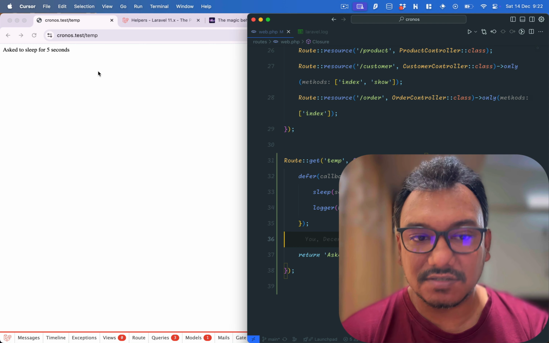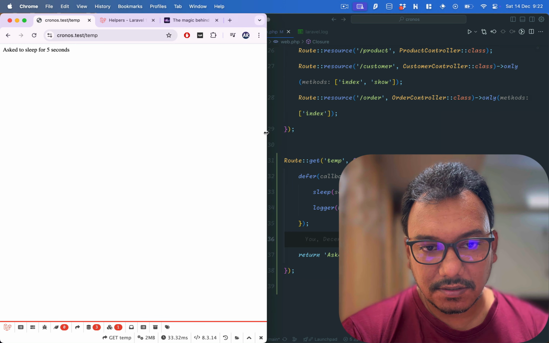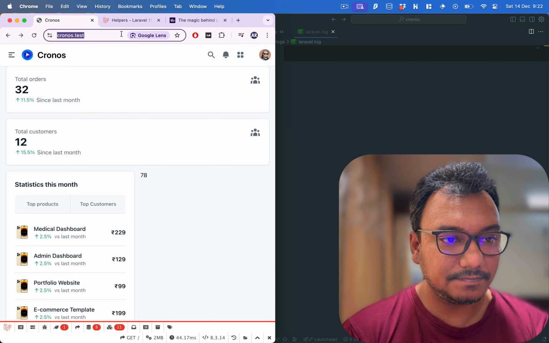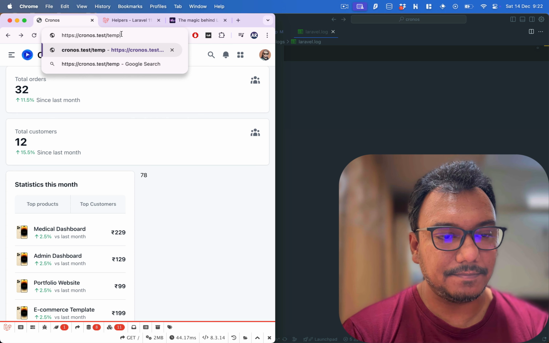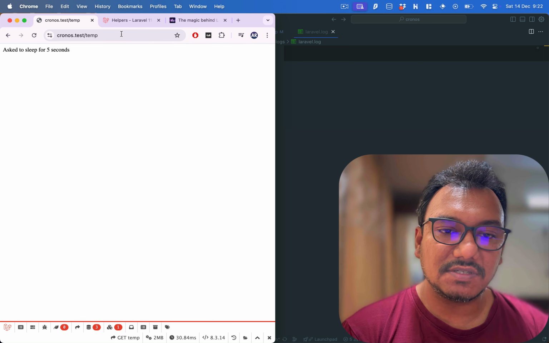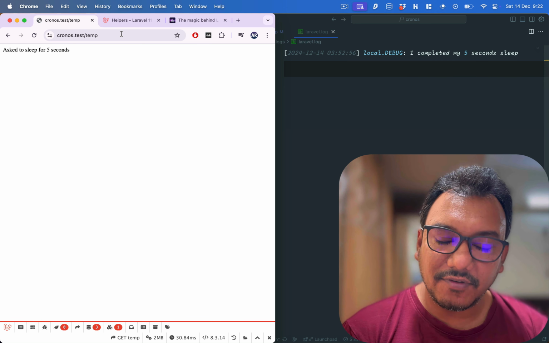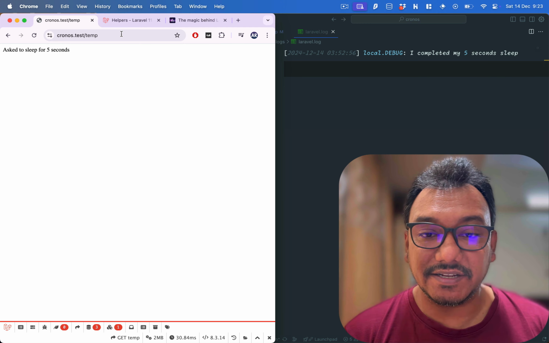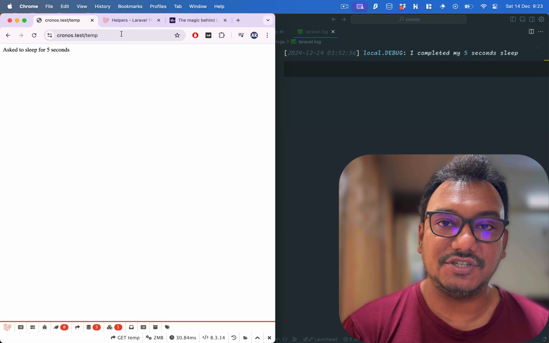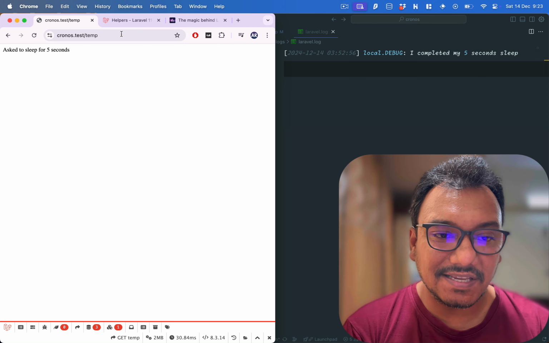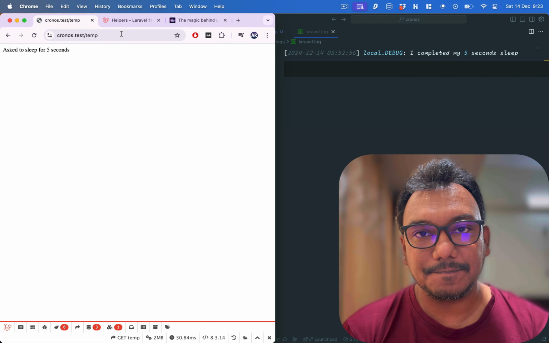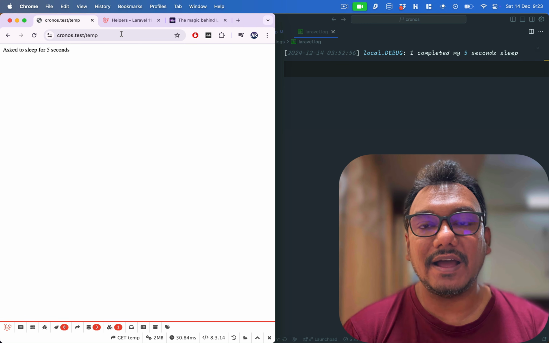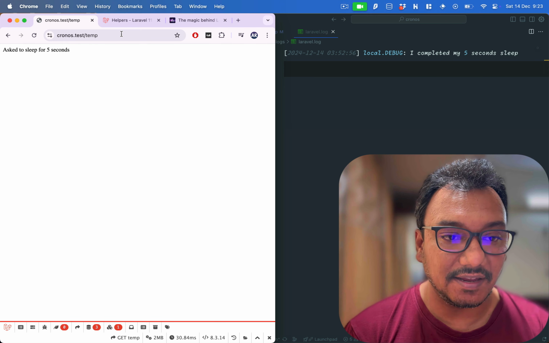Let's try it once more. I'll keep it like this, go back to this page and do temp. I got the response immediately, and after 5 seconds I saw the log. This is the advantage of having defer functions. If there is anything which I feel has a delay, I can run it inside the defer function and give the response back to the user pretty quickly.